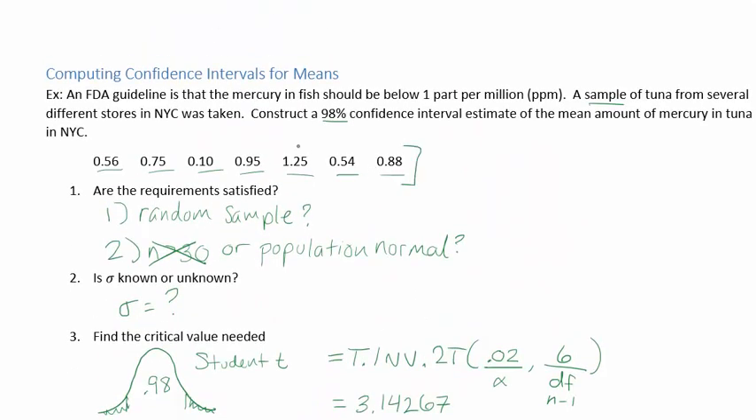Here's the actual sample we got of all those values. I need to compute the standard deviation here. In some of the problems, the standard deviation will just be given to you, but here we have to compute it. So this is just going back to chapter 3. I'm going to go into Excel, type in all of these numbers, and then compute the standard deviation.